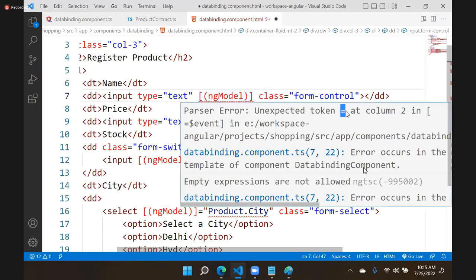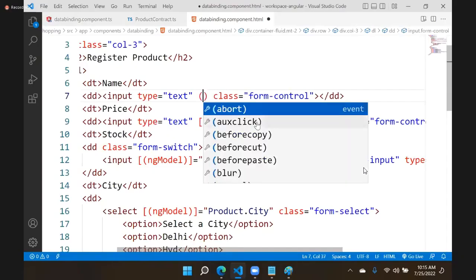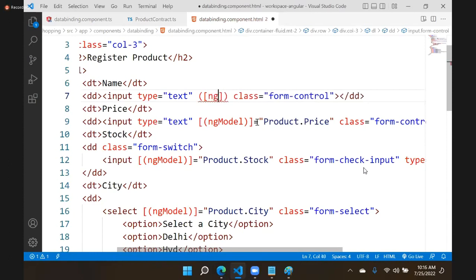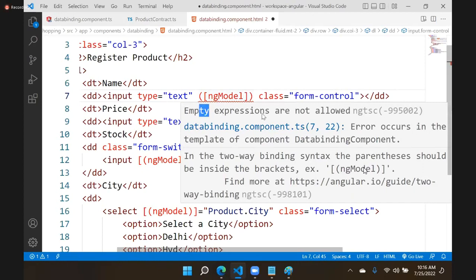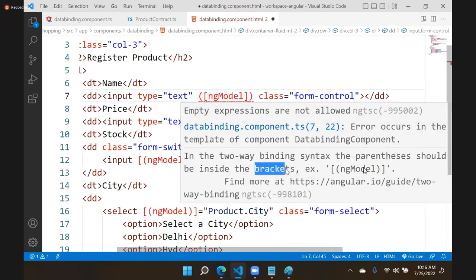That means it is saying that you need some value to be passed into it. Even if you give wrong syntax, for example a parenthesis and square brace, and you say ng model, now it is showing an error: the expression is empty and it is not allowed. That means in two-way binding syntax, the parenthesis should be inside the square brackets. It will give you the correct process.